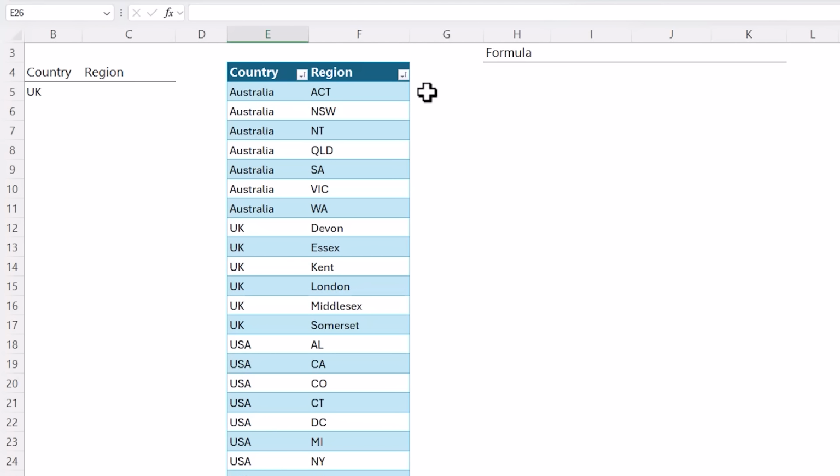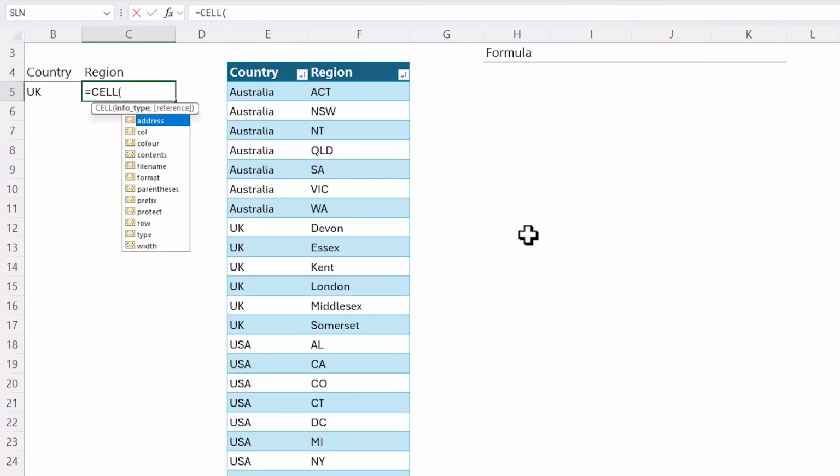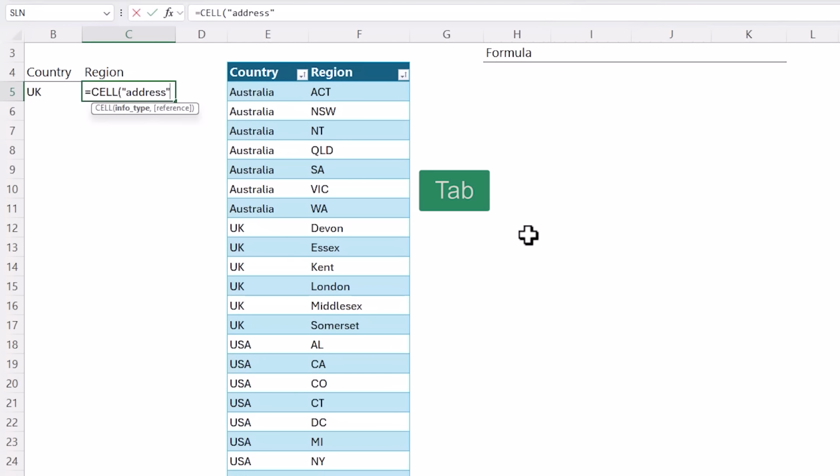Now, to extract the regions for the dependent data validation list, this formula is going to leverage the CELL function. Let's type it in here and I'll show you how it works. The CELL function returns information about the cell. I want it to return the address, so I'll tab to insert address. Now it's going to return the address of the last cell that's edited. I'll press tab and you can see the last cell that was edited is the cell I typed my CELL function into.